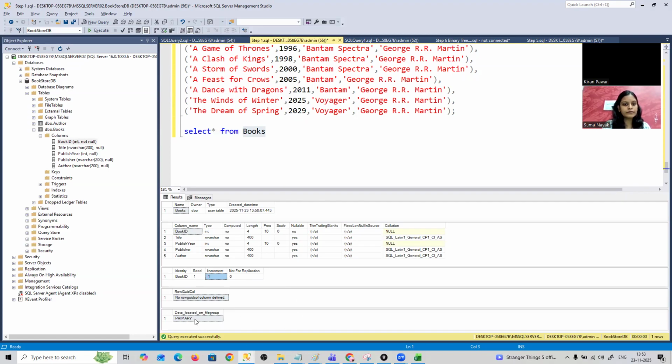Now, don't get confused with this primary. This is data located on a file group. So this is related to the file group. We'll come to that part as well in some time.